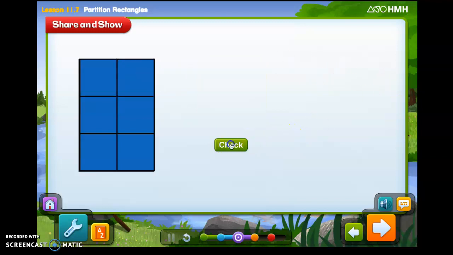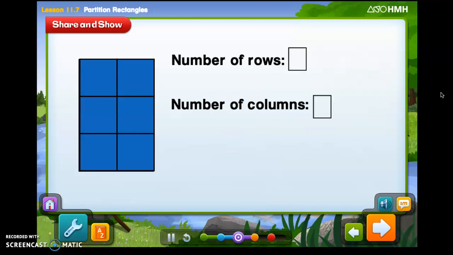So let's check. Notice that the sides of the tiles all touch and don't overlap. Notice also that in the rectangle, the tiles are arranged in rows and columns. The rows go from side to side. How many rows of square tiles are on the rectangle? Select the correct answer.